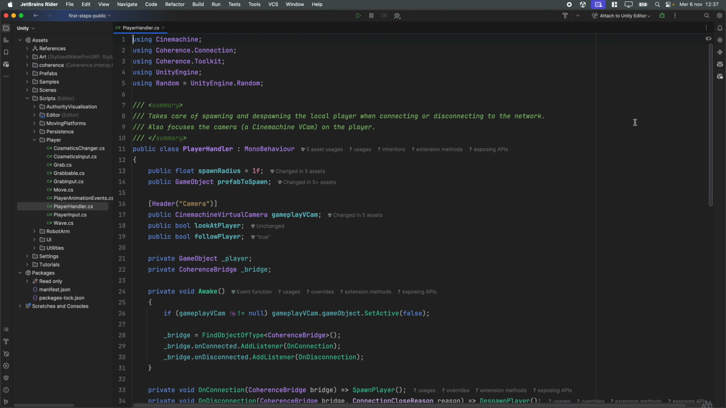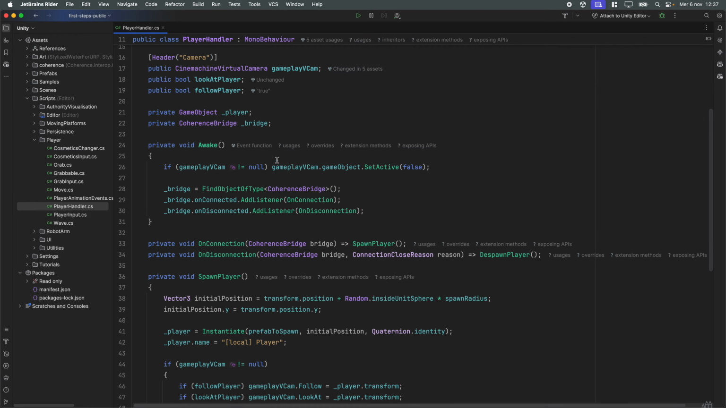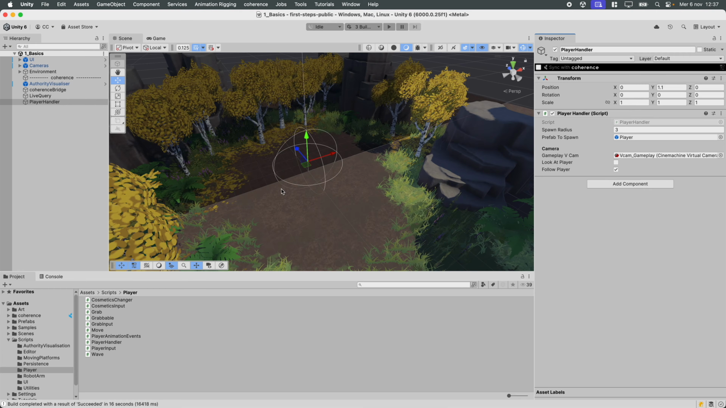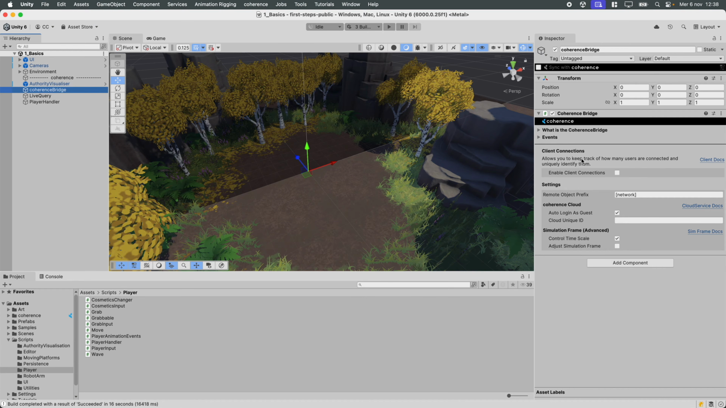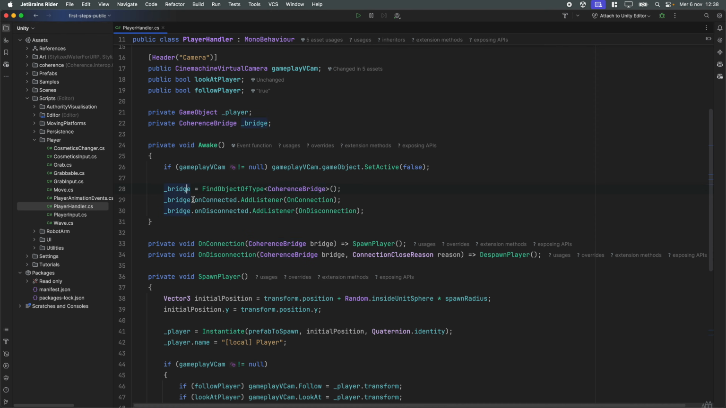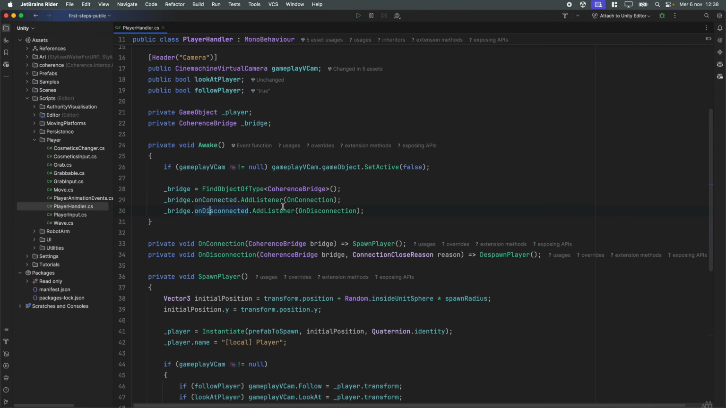So if we double click on this object, we can understand from the code how the character is instantiated in response to Coherence events. If I scroll down, you will see that in the awake of this object, we are looking for an object of type coherence bridge. And of course, this is our network manager, as we said. The coherence bridge handles a lot of network events. So once we found it, we want to make sure that we hook into the events on connected and on disconnected. This means that as soon as we connect to the replication server, this method will be invoked. And this method, of course, sends us to spawn player.